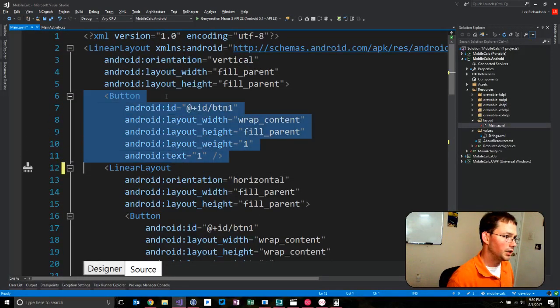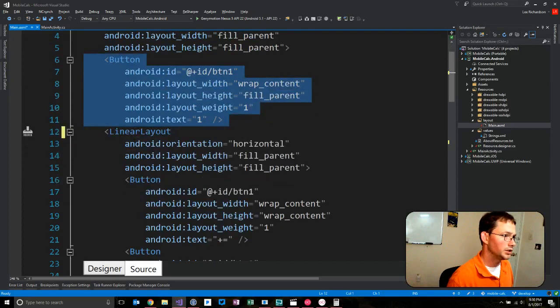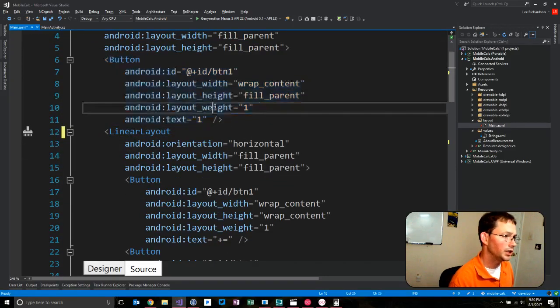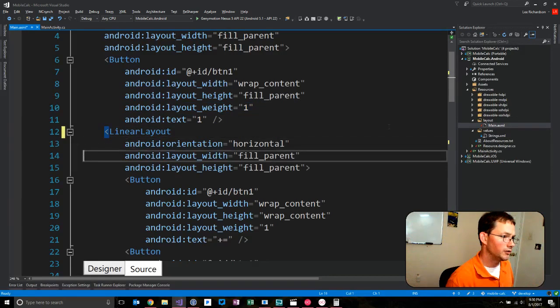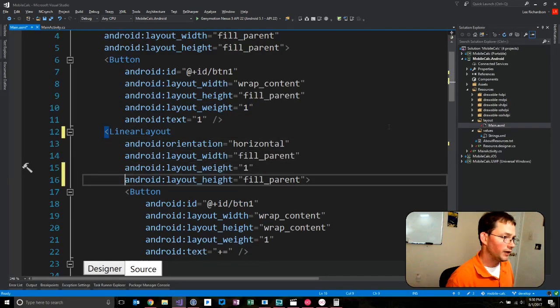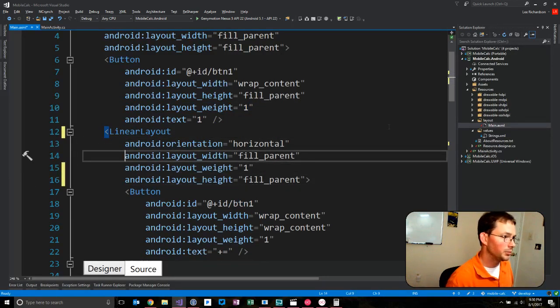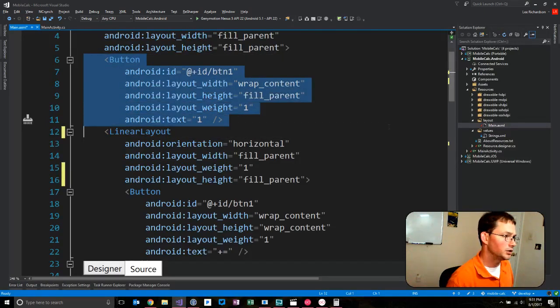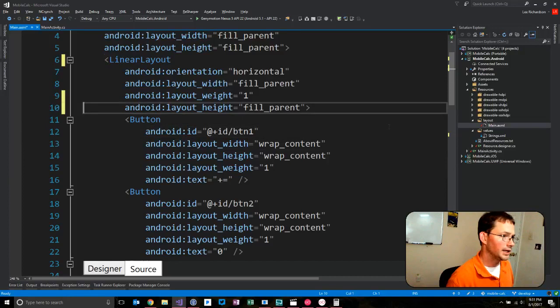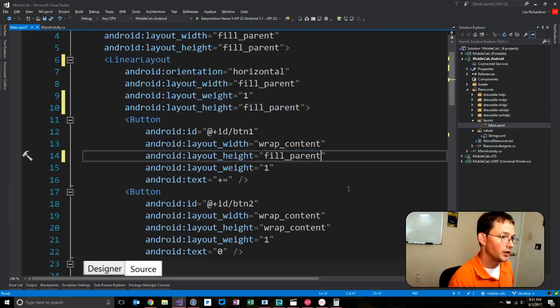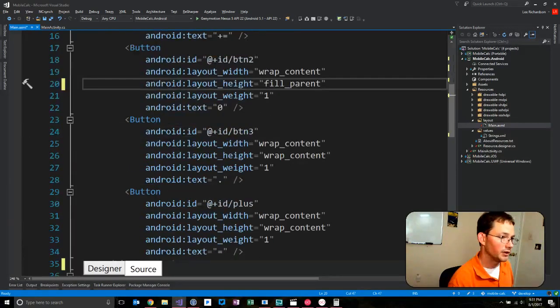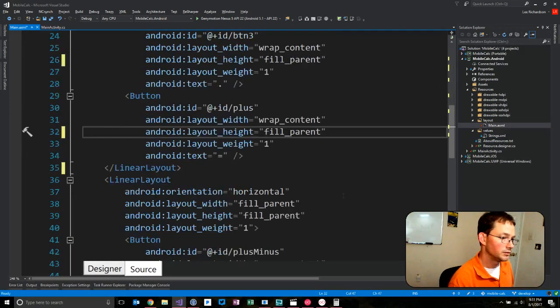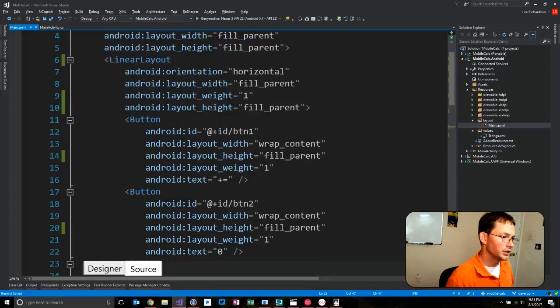Don't need this button here anymore. We can delete that, but let's just double check that we got a layout weight of 1. We have a height of fill parent, a width of fill parent. That all looks good. And the last thing I think we wanted was our height to be fill parent for all of the things inside of here. Something like that. Let's see how that looks.